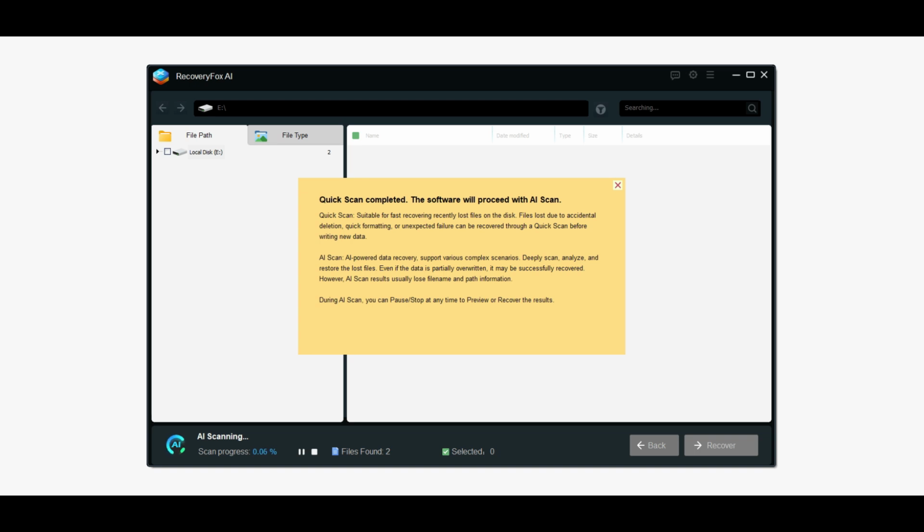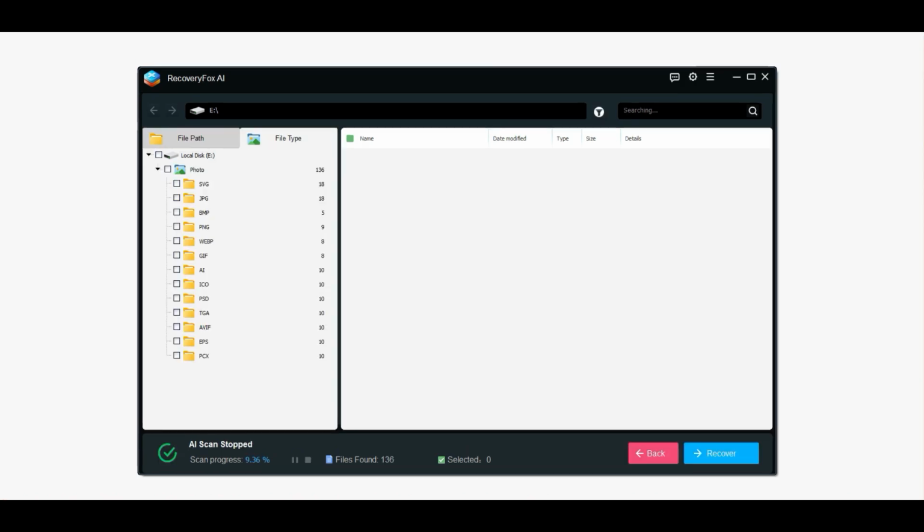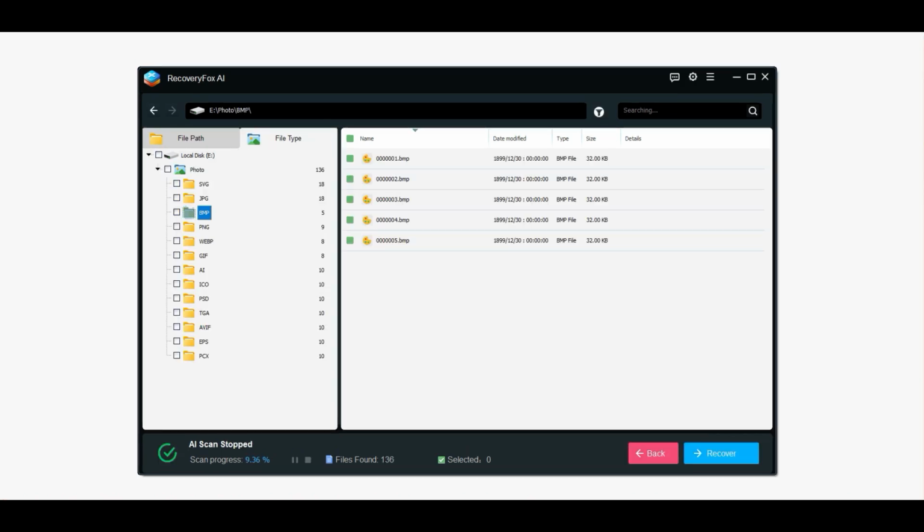You can pause the scan at any time to review files that have already been found. You can browse the recoverable files and preview them.